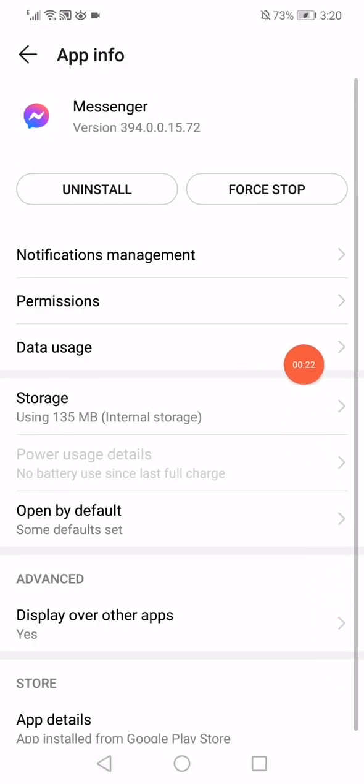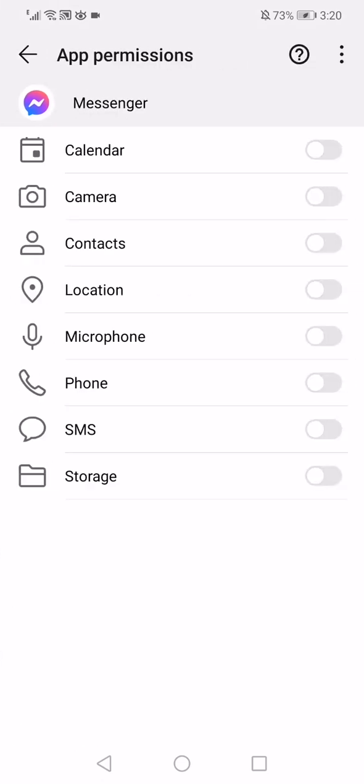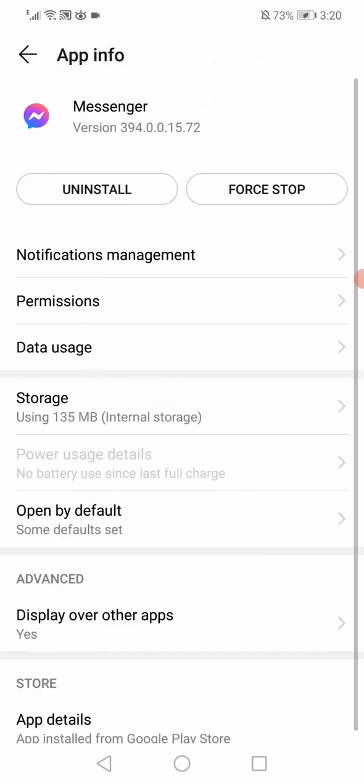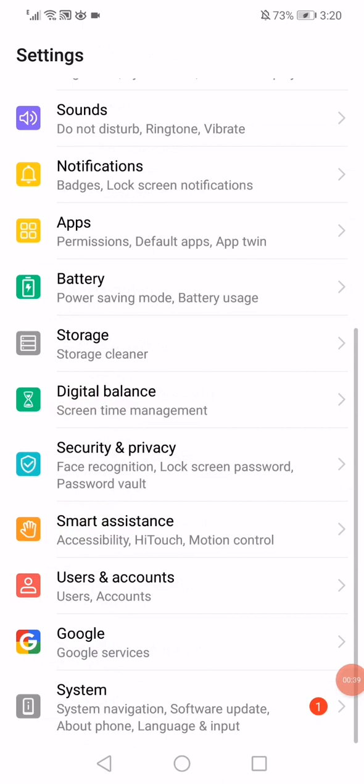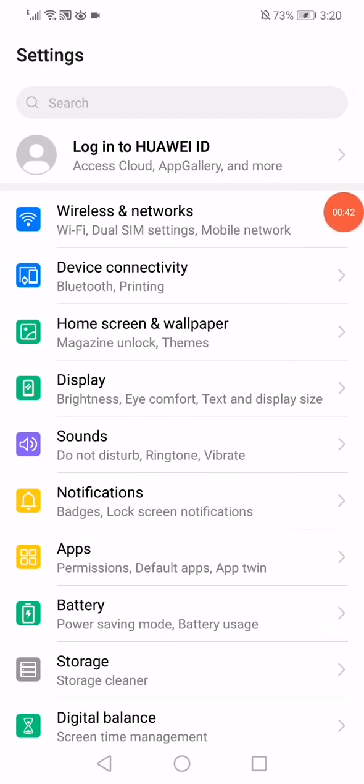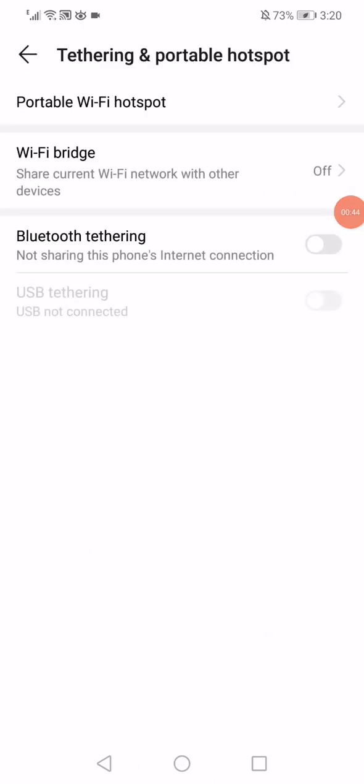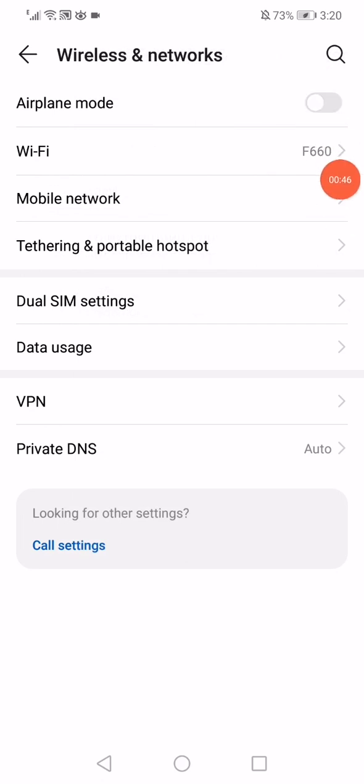Go back, click on the permissions. Now, on this page, make sure to enable every single permission because it's very important. And then click on force stop here, click on force stop, and then go back to the settings on your phone, go to the wireless and networks, and enable the airplane mode for 10 seconds, and after that disable it.